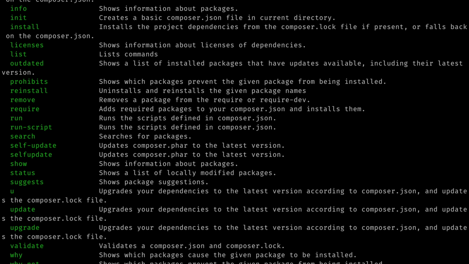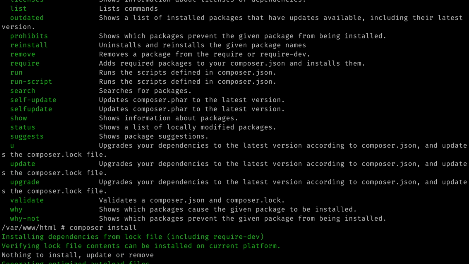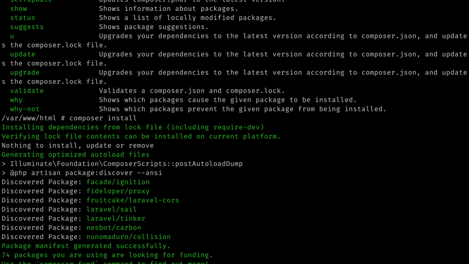So now I am inside it. You can see I do have composer installed, so I can install the dependencies using the command composer install. Since I have already installed all of the dependencies, it is saying that there is nothing to install, update or remove, so it will basically run the other composer commands. The next thing that we want is to have all of the dependencies installed.